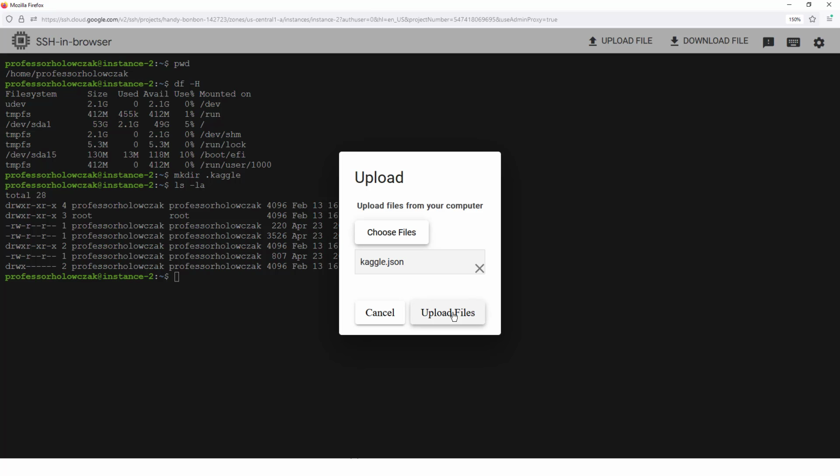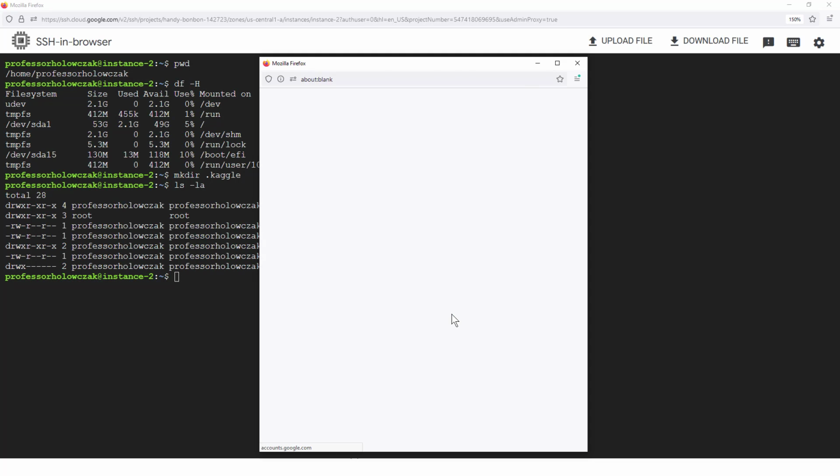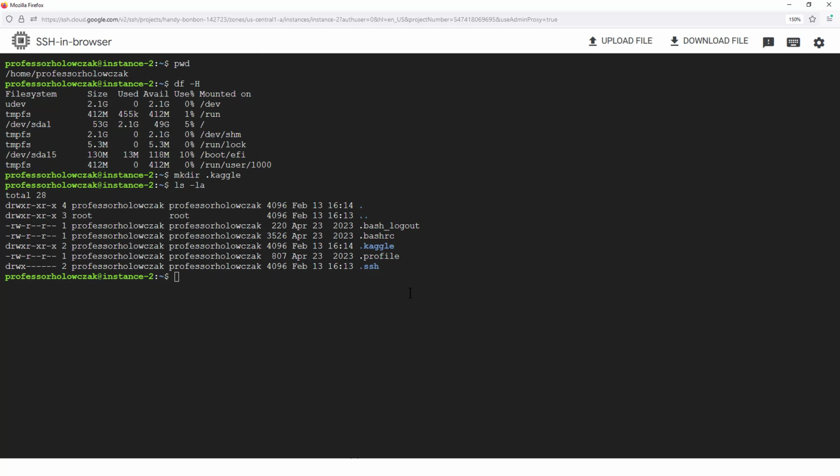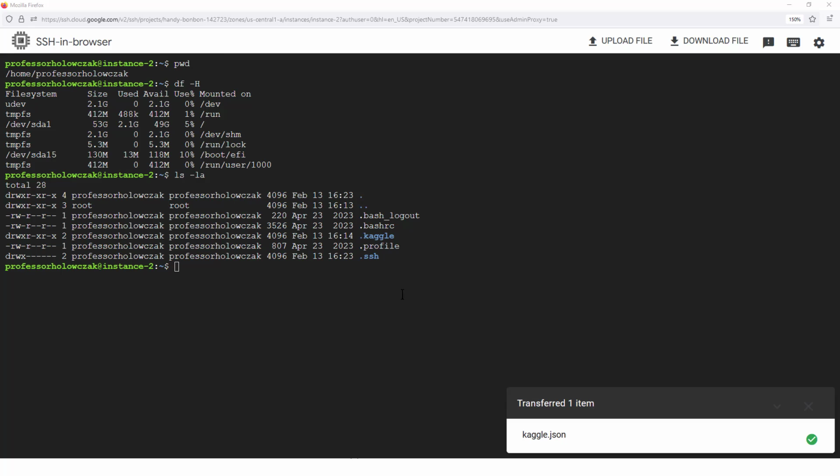And then once we're ready to go, we'll click Upload Files. Again, you might get a Google security screen asking you to give permission to upload the file. And once that goes through, it should just take a second. And after a second, we can see that our file has been uploaded. Let's do a quick check. List out our files here, and we can see kaggle.json has been uploaded. So now we need to move this file into the .kaggle directory.